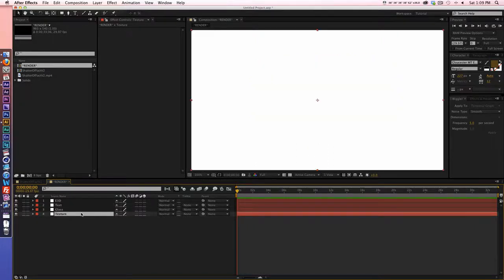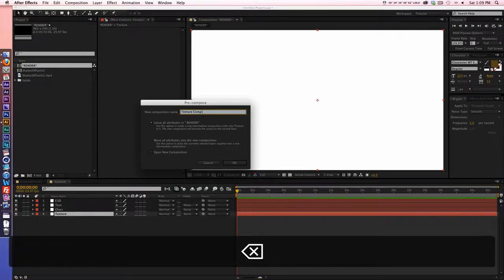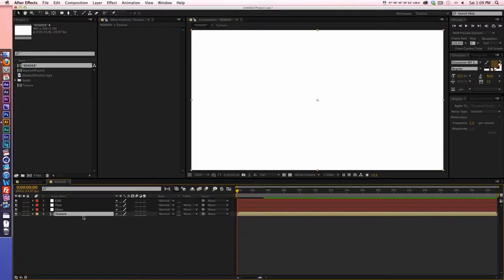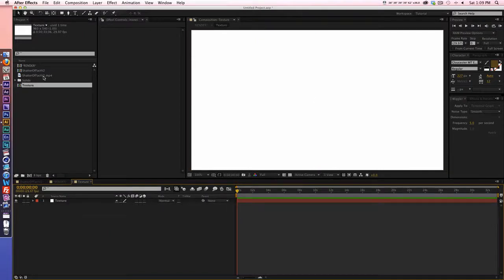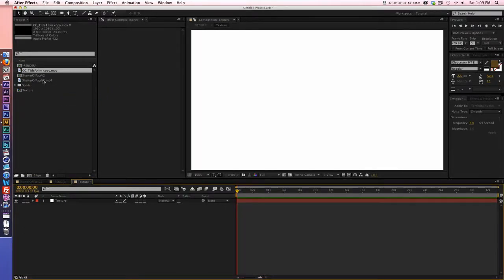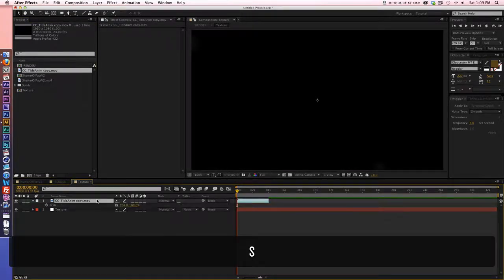So we want to pre-comp this texture, and the shortcut for that is Command-Shift-C. And then we'll just leave all attributes, move them, it doesn't matter. We don't have any attributes yet. And then we'll double click into here, and then we'll go ahead and bring in the Creative Congo title animation. We'll go ahead and bring that in, drop that on there. And we'll scale it down by 50% because I know it's full HD.